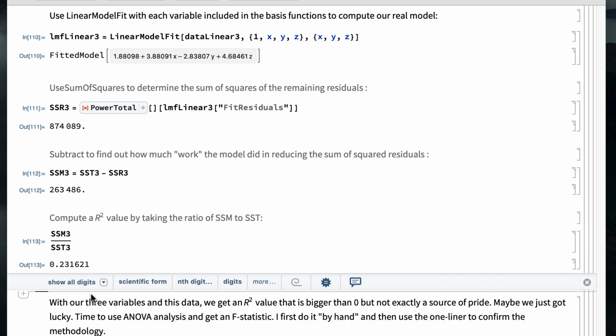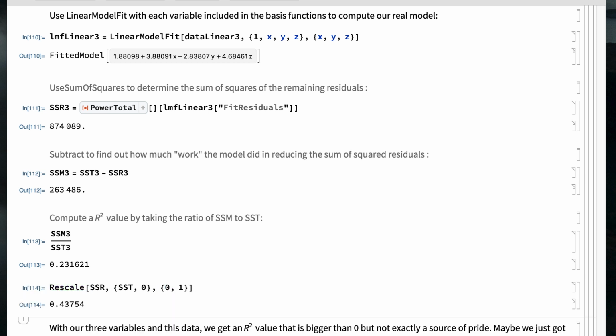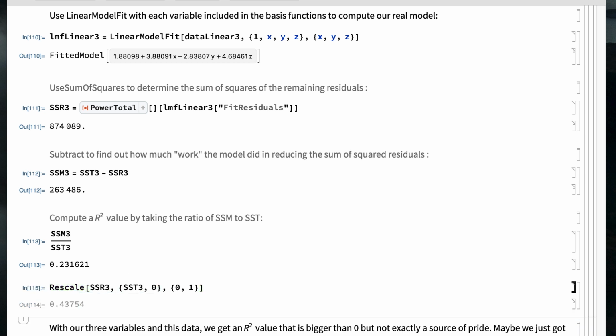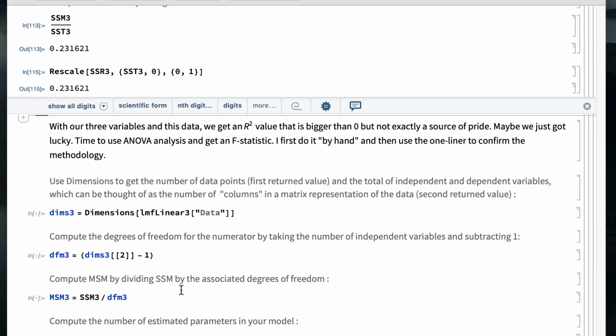And it's 0.23. Alternatively, I've grown to like this better, where we take the amount of squared residuals under our model and scale it so that this is the worst it could be, and this is if we had a perfect model of 0, and we want to go from 0 to 1. That's because I forgot to use the right variables, and now we get the same thing. So with our 3 variables and this model, we get an r-squared value that's bigger than 0, but it's not like my 0.4 thing or 0.8. So maybe we got lucky.